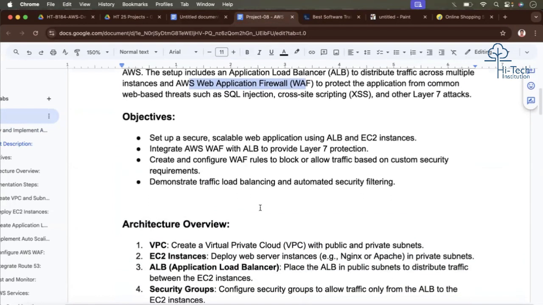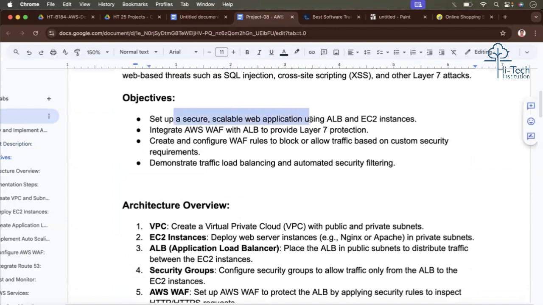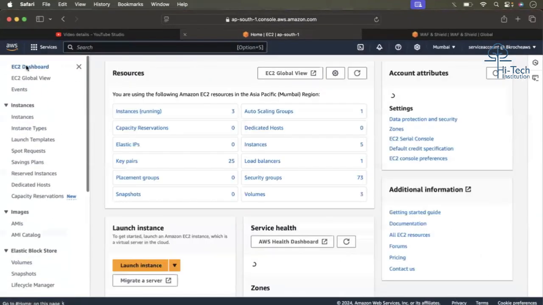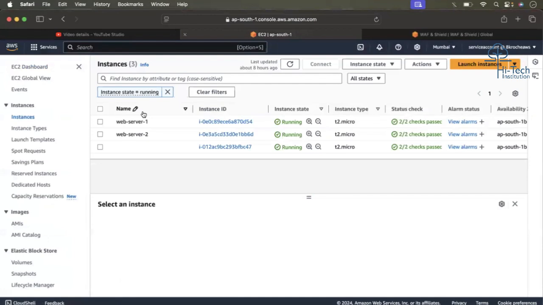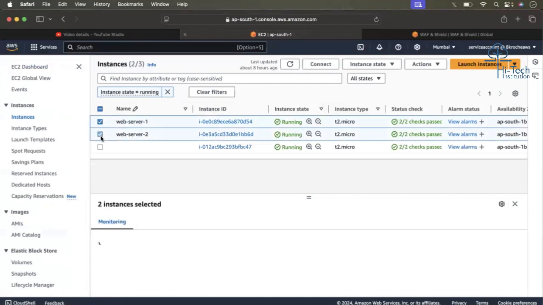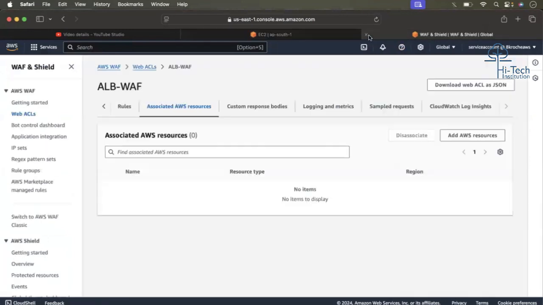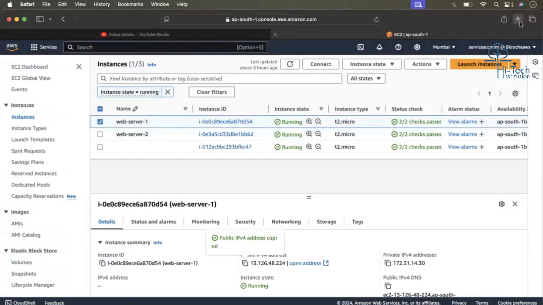Fine. So this is going to be the objective: set up a secure web application using ALB and EC2 instances. So in that case, let me log into my AWS account. I think I've already logged in. I don't know whether it's still active or I need to log in. If you go to the instances, I could see two instances are already running, web server 1 and web server 2. When I click web server 1, I'll copy the public IP and browse it.